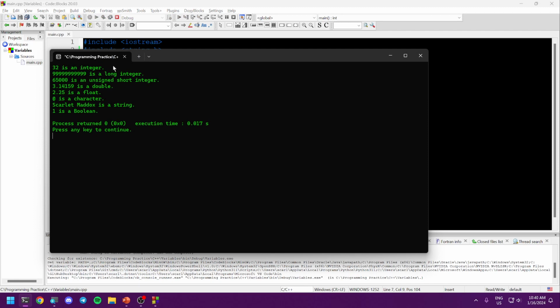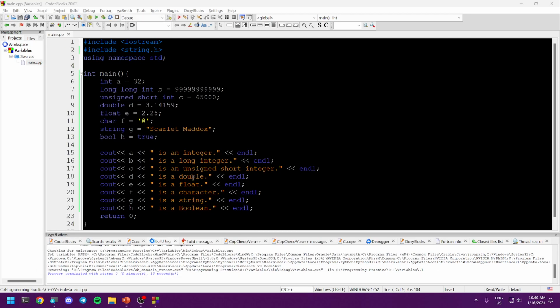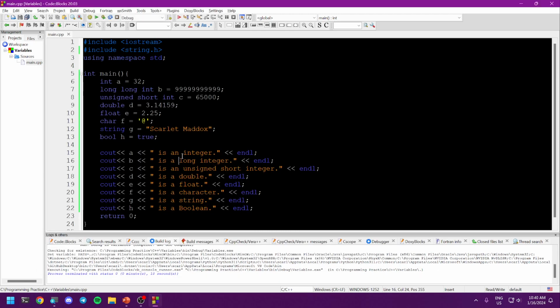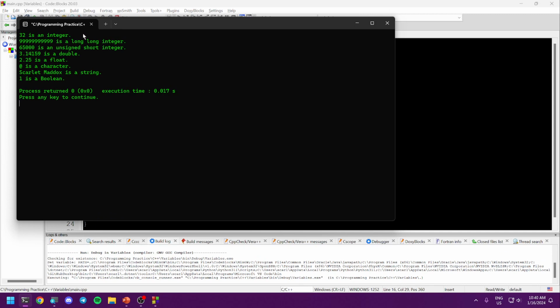So, we see 32, that's just a standard integer. 99 billion and so on is a long integer. 65,000, that is an unsigned short. An unsigned short is going to have a range from 0 to 65,535. 3.14159, that's a double. 2.25 is a float. At is a character. My name is a string. And then 1 is a Boolean.